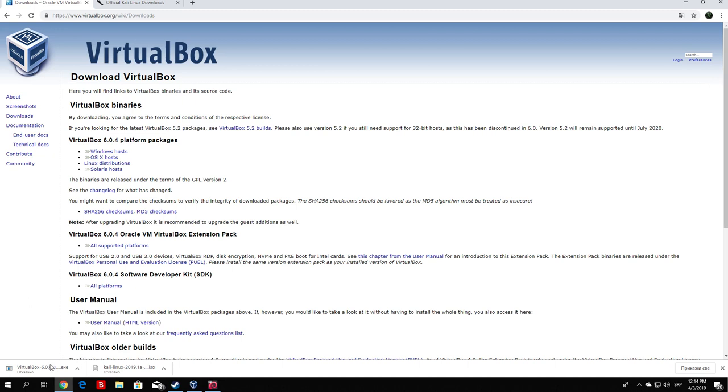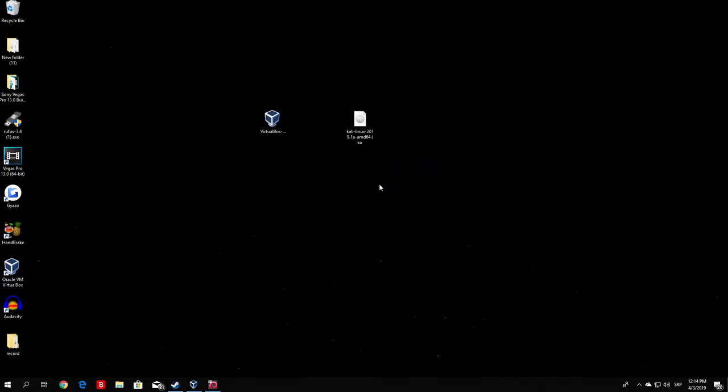So, once both of these files are downloaded for you, I can close this right now, we do not need it anymore. What you can do is actually paste them both on the desktop, as it will be easier for you to find them. And right now we are only interested in this file right here. So this is the installation file for our VirtualBox.